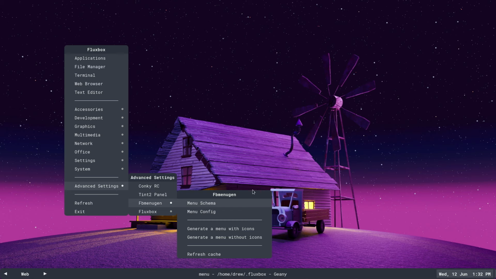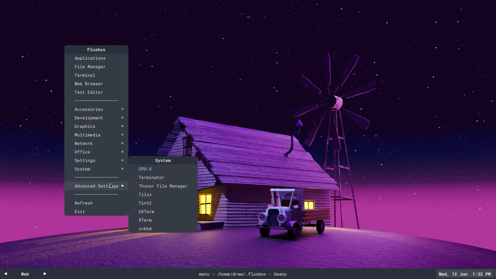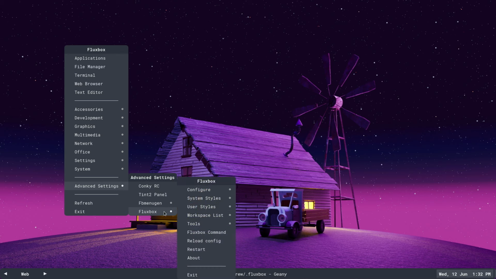Also, it's using a configuration that has been borrowed from Archcraft. Let me see if I can find that real quick. User styles, and it says Archcraft here. Okay, so full disclosure, that was a fantastic find for me.